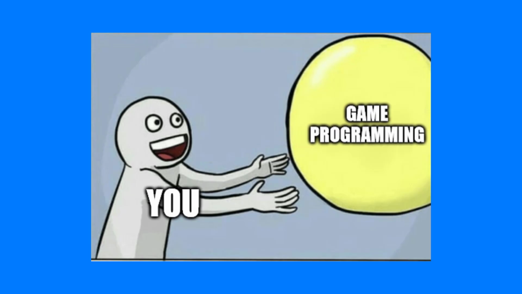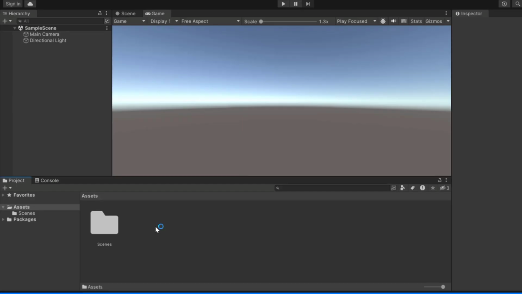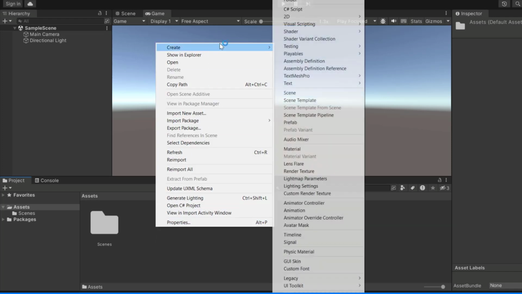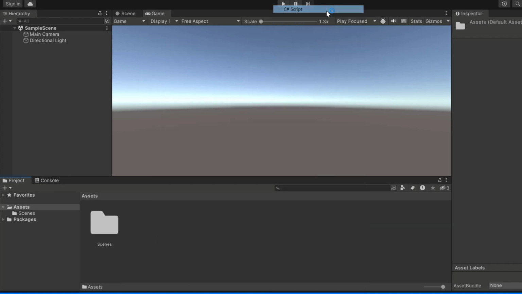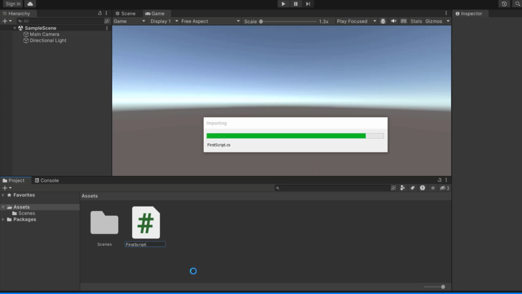So you want to become a Unity C# programmer, but you don't know how. I got you. So let's go. Simply open your Unity, right click, create, and C# script. And voila, you just created your first C# script. Double click on it to open it.